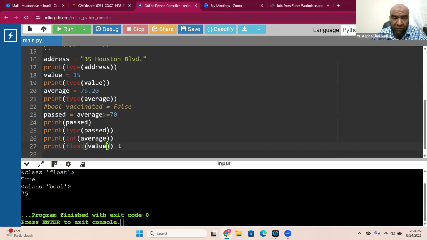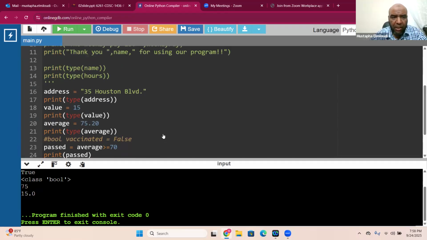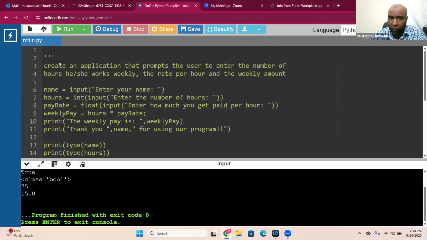So value initially it's 15, now it's going to become 15.0. See? Sometimes you may need to do that, just be aware. So let me summarize. We talked about the comment first, okay?